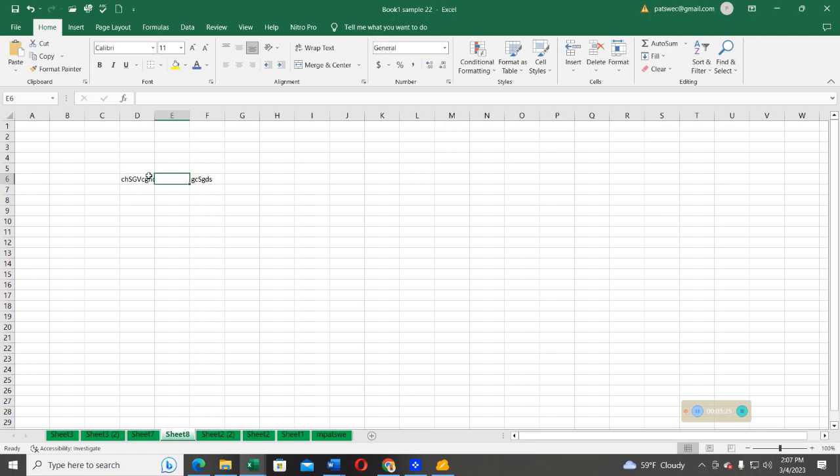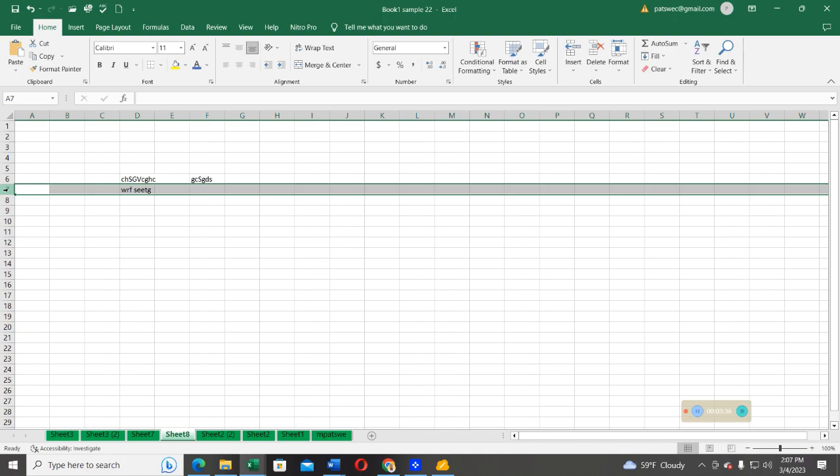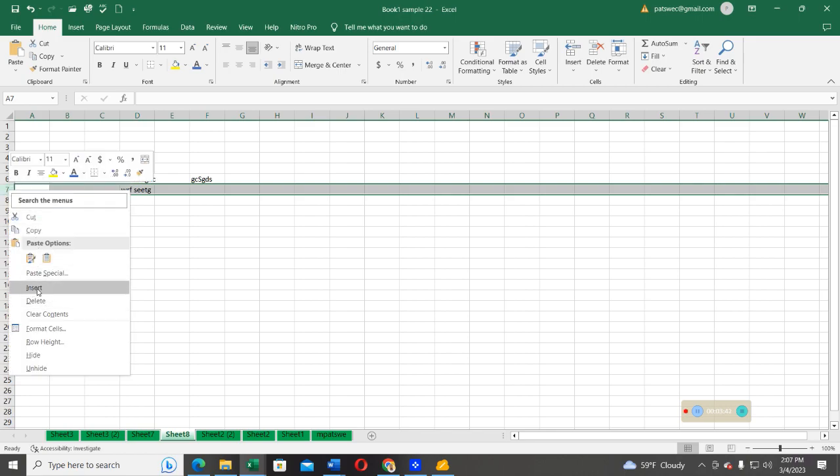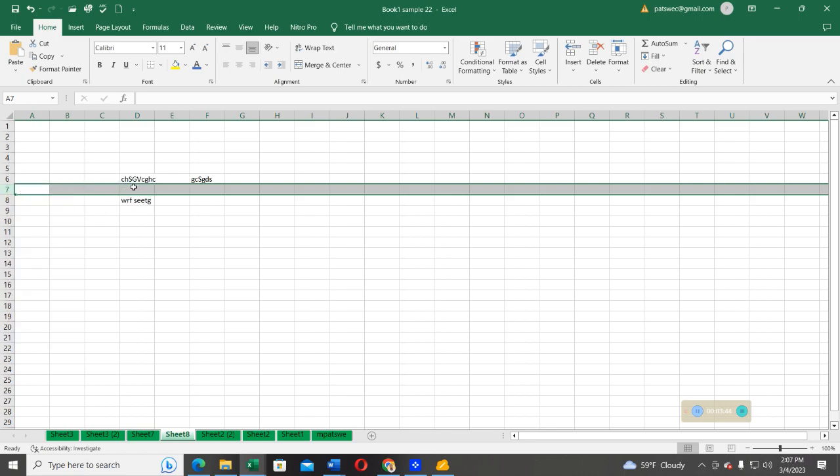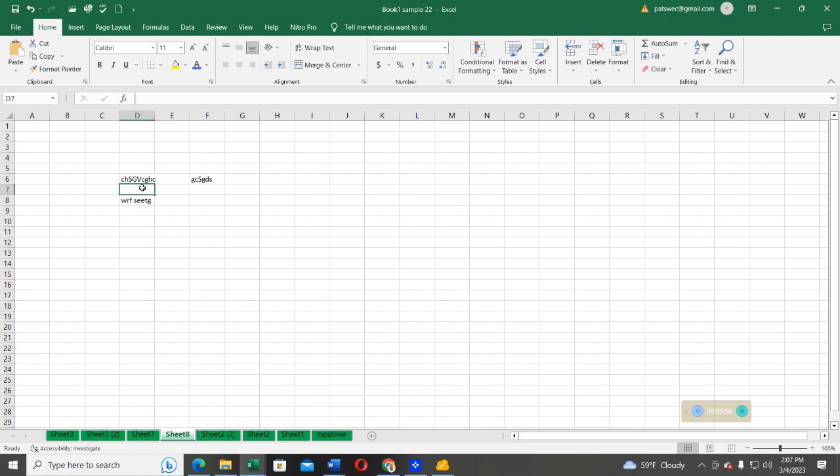If I want to do the same with rows, maybe I want to create another row between this data and this one, then I go ahead and tap on the last value, which is 7. The 7 is row 7. Right click on it, go ahead and insert. Now you can see a new row has been inserted between 6 and 8, which is 7, with empty data, and there you can add data accordingly.